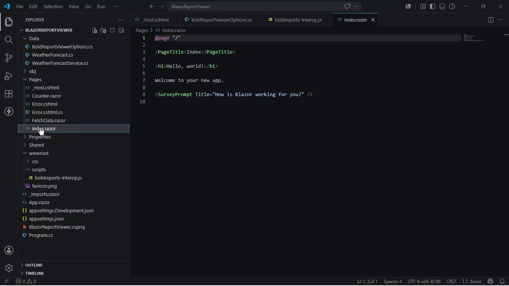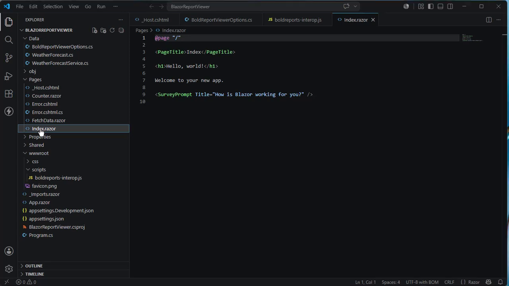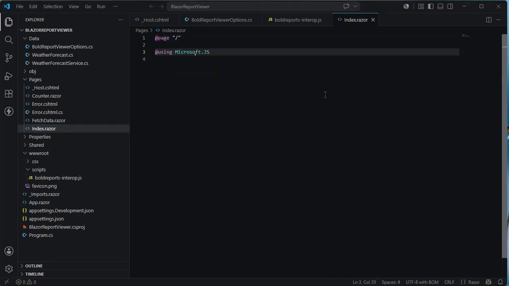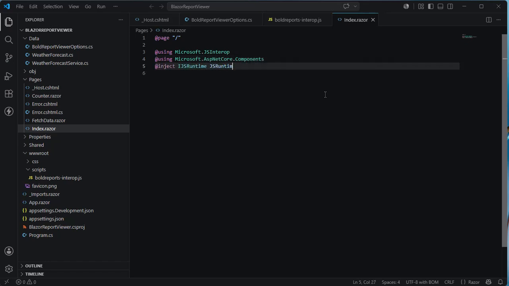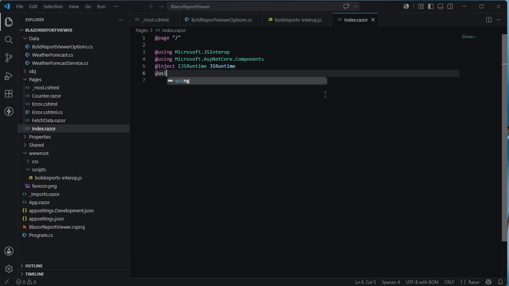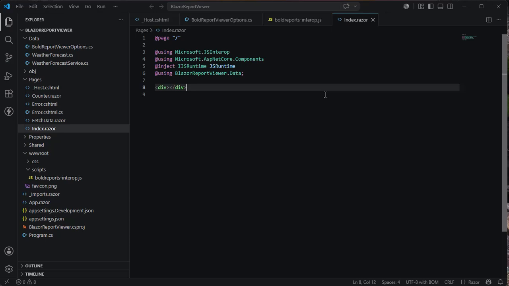Open the Index.razor file and import the required namespaces. Inject the IJSRuntime to enable JavaScript interop. Then add the BlazorReportViewer.Data namespace. Create a container div to render the report viewer and assign the ID attributes and styles to it.